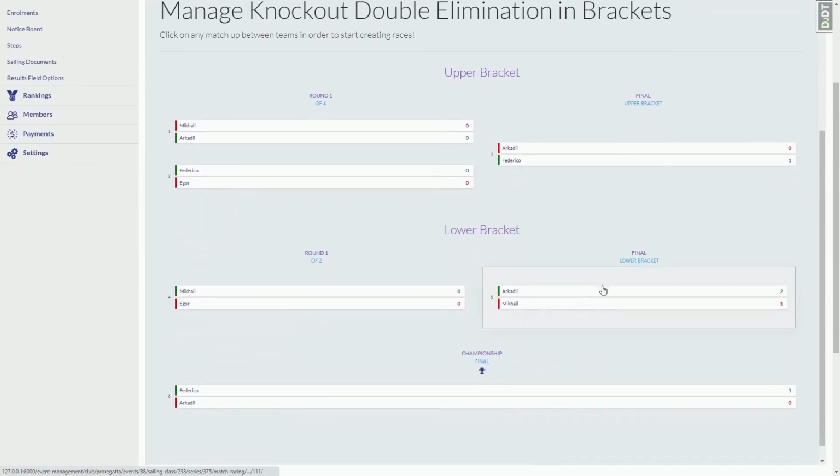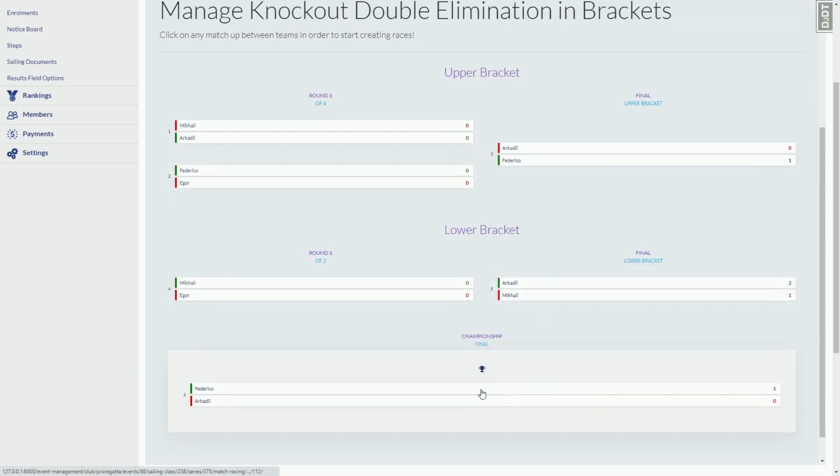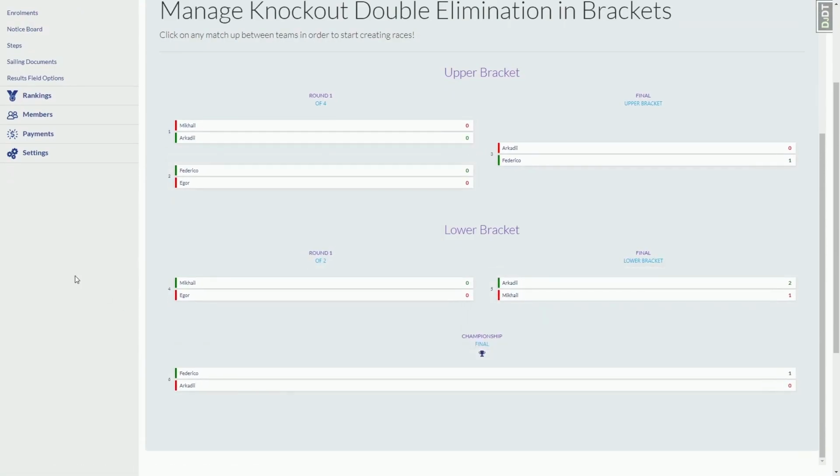And as you can see, we have an upper bracket, a lower bracket, and a championship final. So you can choose. Imagine we were with 8. You can do it with 8, obviously, and it will be larger brackets. But you can do it with as many participants as our system can handle. And what you see and what you are managing here is exactly what the general public will be seeing. You don't need to go to the event page to check if the results are there or if your managing solution is correct. You can see exactly here.